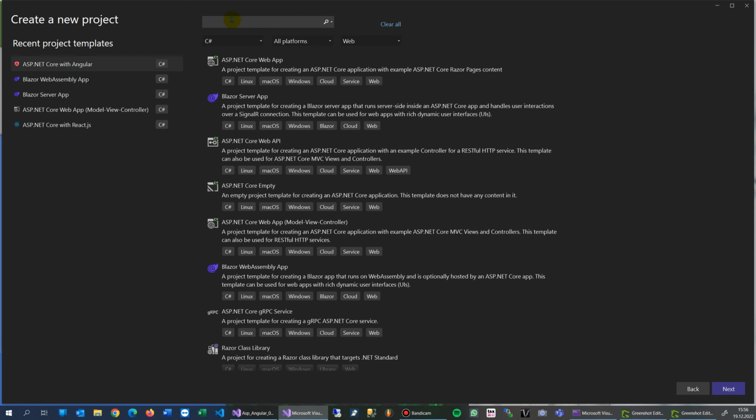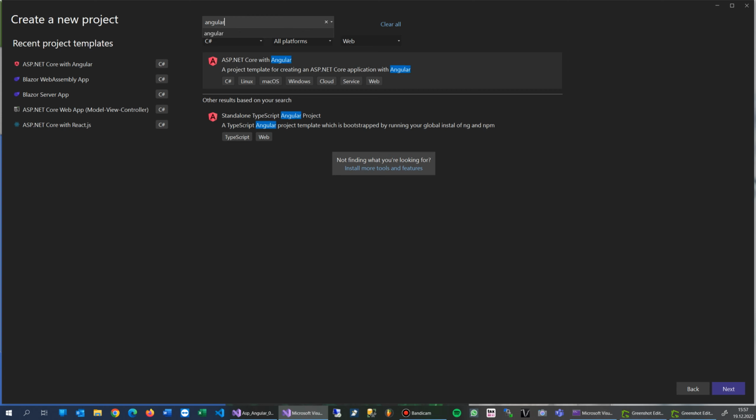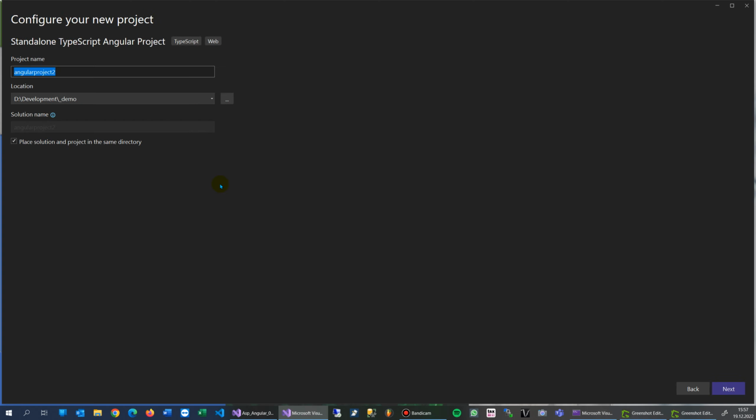Then we say Angular. And now in Angular we have two different templates in 2022. There's the standalone TypeScript Angular project that's different from the previous one. The projects there are in a separate folder. So we say create this one.